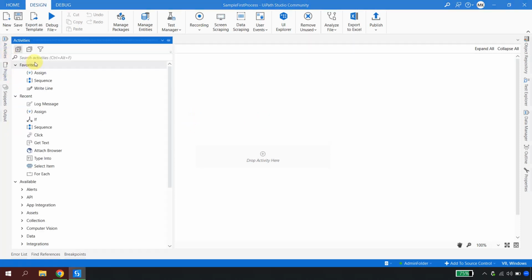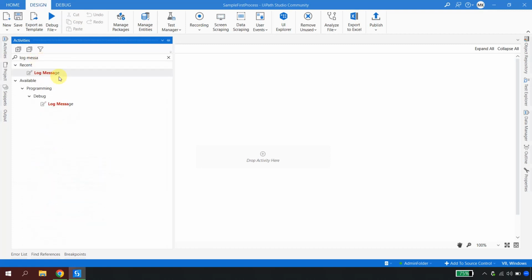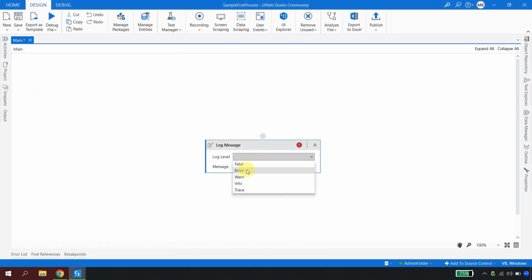I'll go to the activities and take one activity called log message. I'll drag and drop the log message here. Next, it is asking me what level of information I want. I say that I want an information log, and I can print some message here. The text must be quoted, and in here I simply specify "hello from sample project". This will get printed in the orchestrator when we run it.